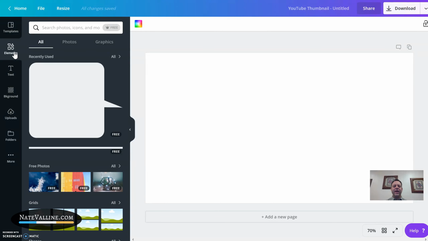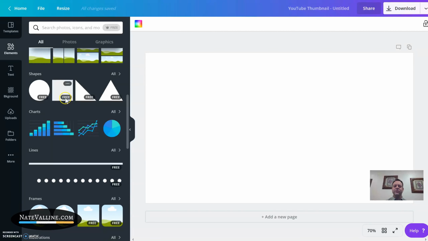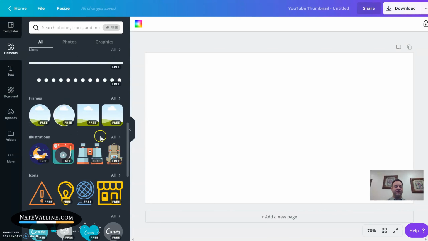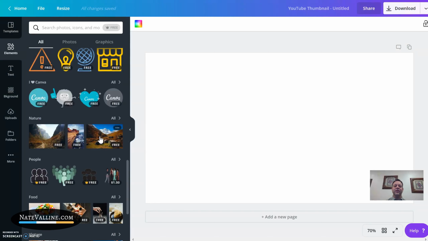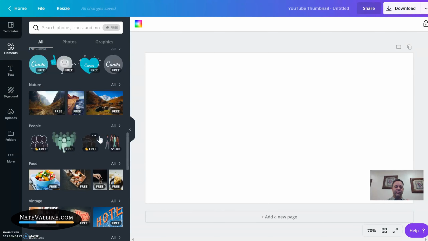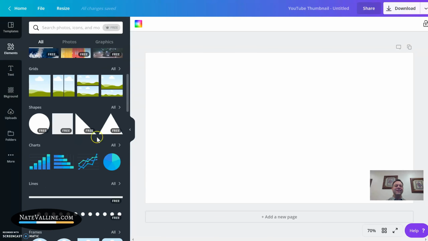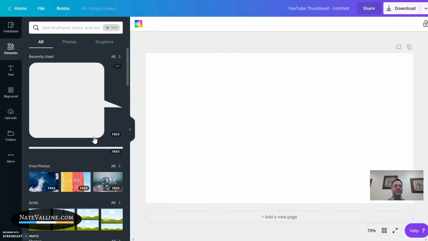They have thousands upon thousands of elements, from free photos, grids, shapes, charts, lines, frames, illustrations, icons, like the list just goes on and on. And it's amazing. The bank of creative elements that you can use for your images is almost unlimited. You can find just about anything you could look for.